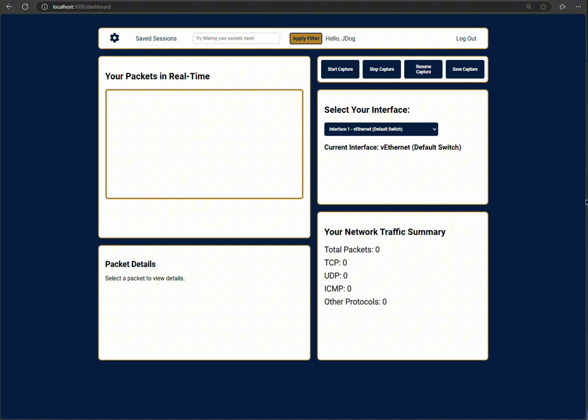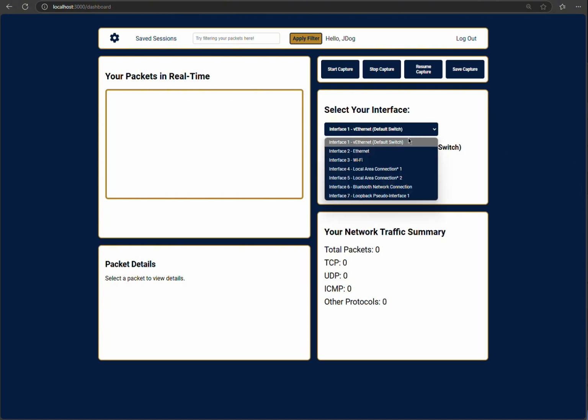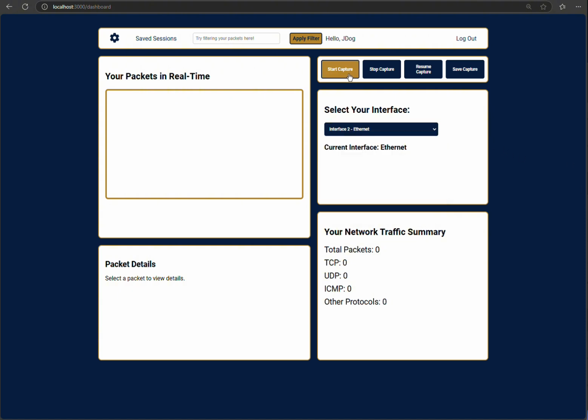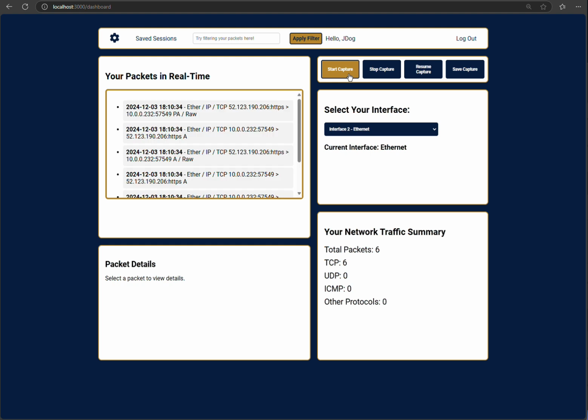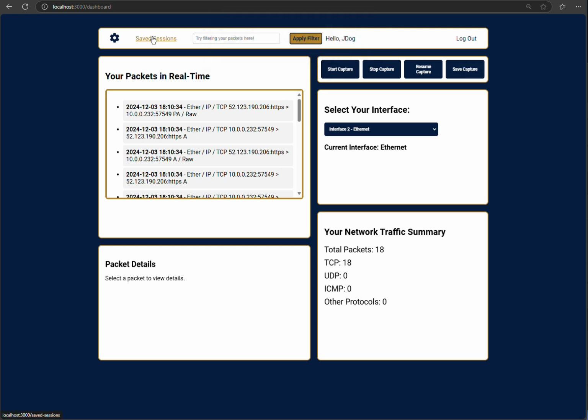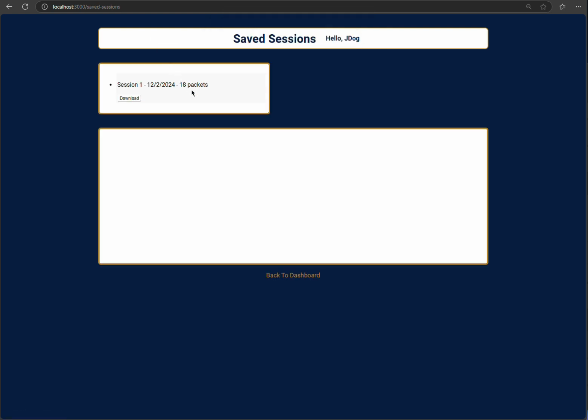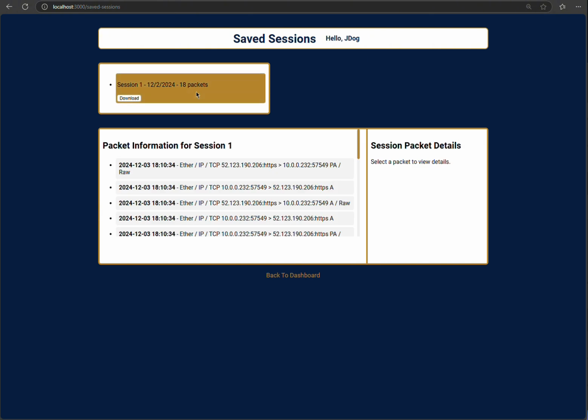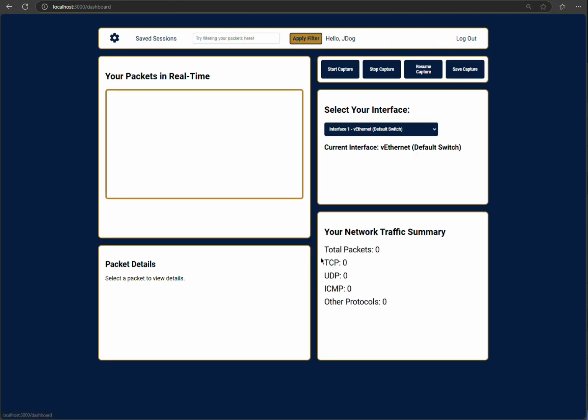So let's go for a quick run through. Let's start a capture. Now let's stop the capture and then save it. Save sessions page. There it is. Now let's head back to the dashboard and log out.